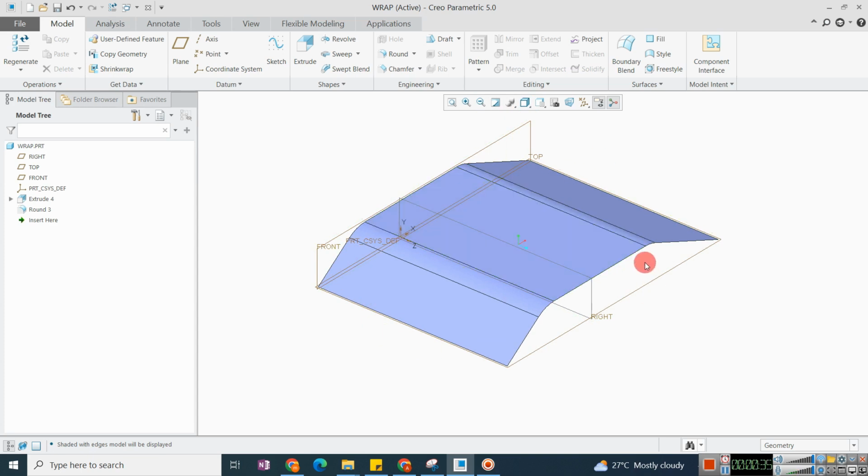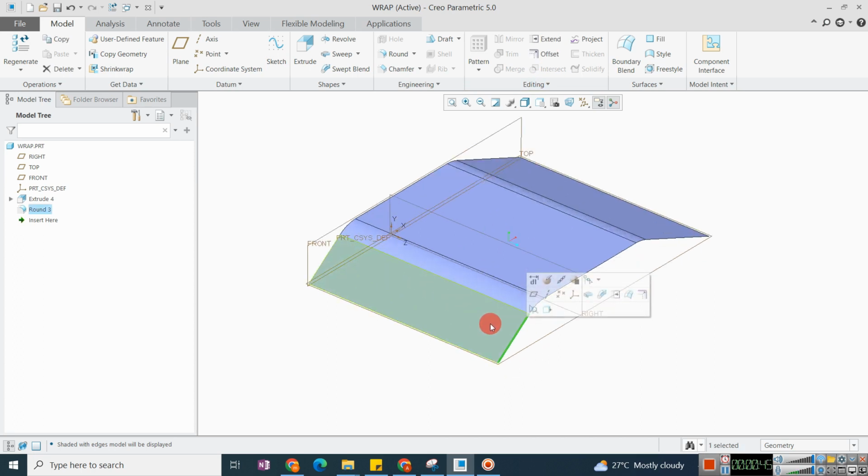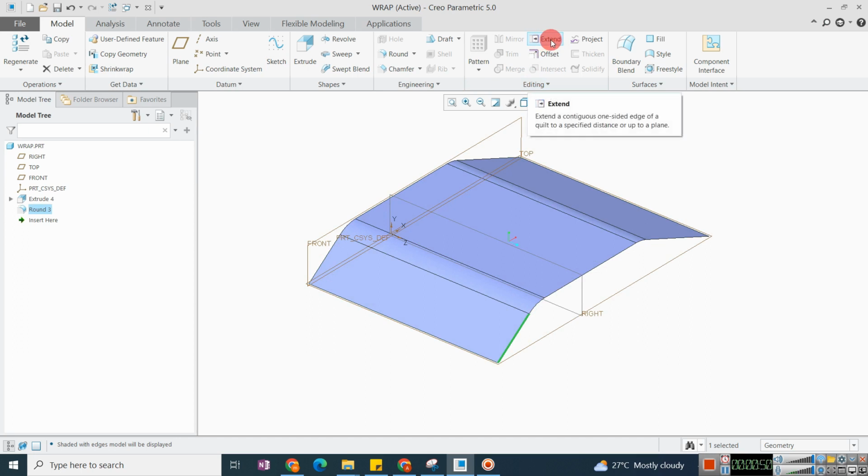extend the surface. For that, you can see the extend command is not highlighted. If I click the edges of the surface, you can see that the extend command is now applicable. So you can extend the surfaces or the quilt. Here you can read: extend the contiguous one side edge of the quilt to specified distance or up to the plane. So we can extend the edges of the surface or the quilt.